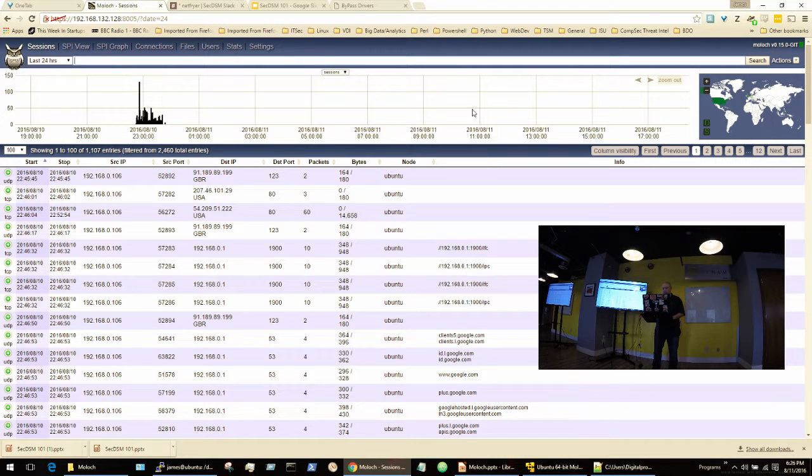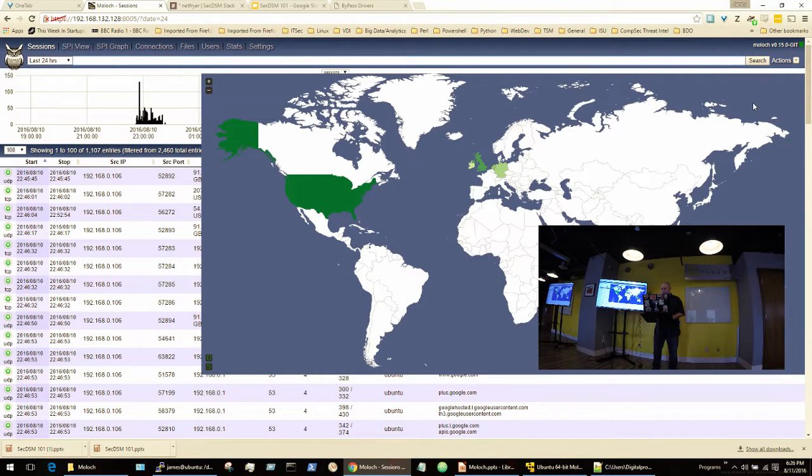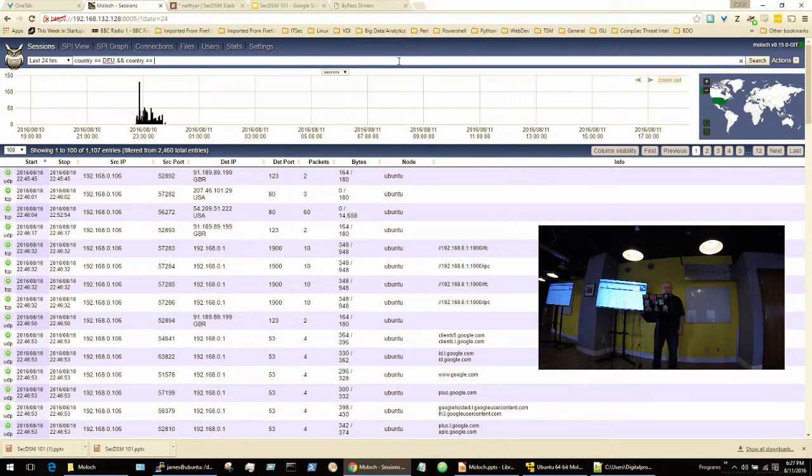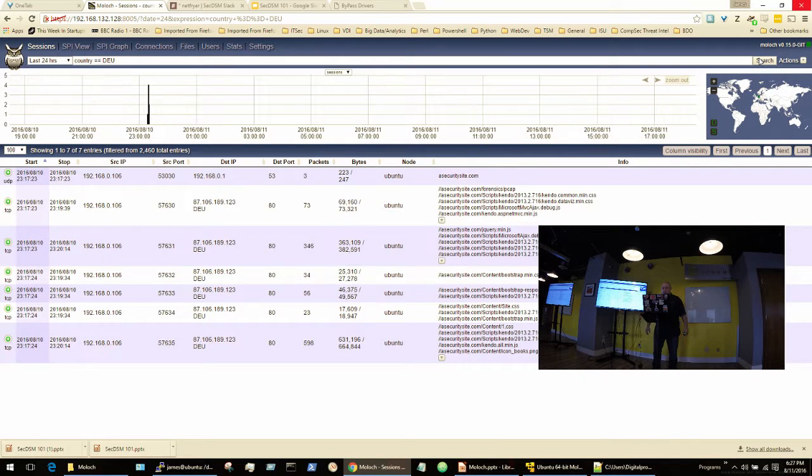A really cool feature, just real quick, is the map. When you expand, it'll actually show traffic. If you click on it, it fills in the search field. And then we do a search, it'll just narrow down where it's coming from. So obviously that was some ad garbage I was getting out of Germany.